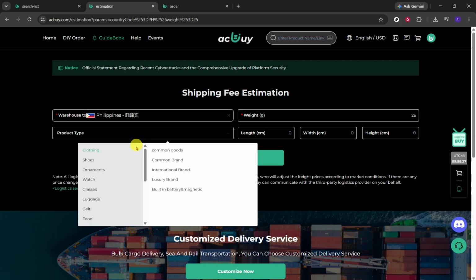Next, find the product type dropdown and select the sample product type shown. This step helps the system understand what kind of shipment you are estimating. As with the destination and weight, the product category can influence the declaration amount range, so choose carefully and match the example if you want similar results.